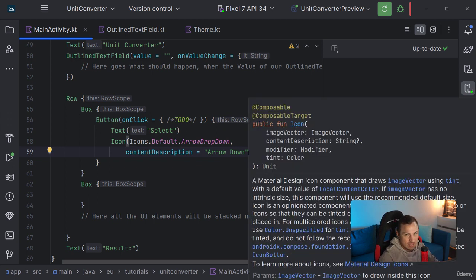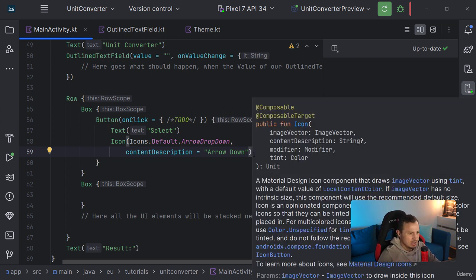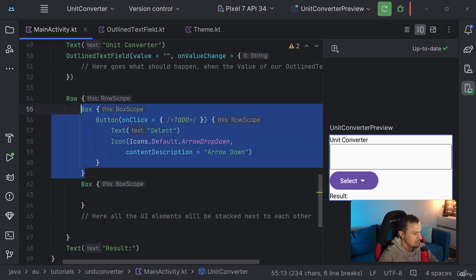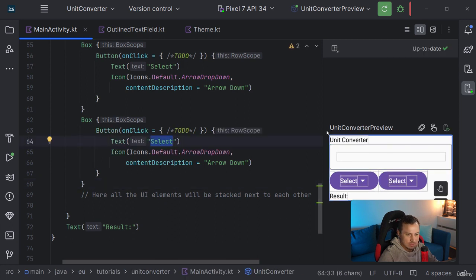Now, if you want to make this localized so that it's available in different languages, you would also have to use the localization features of Android, which we're going to cover a lot later in the course. So it's really fine for now. So now that we have this icon, you could see it says select and then the arrow down. And now let's do the same thing for our second box. So I'm going to put it in here, and this one will also say select.